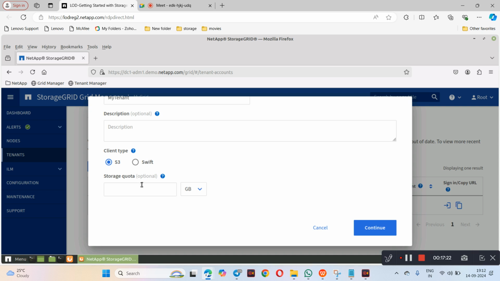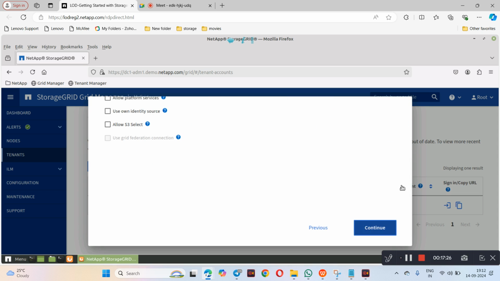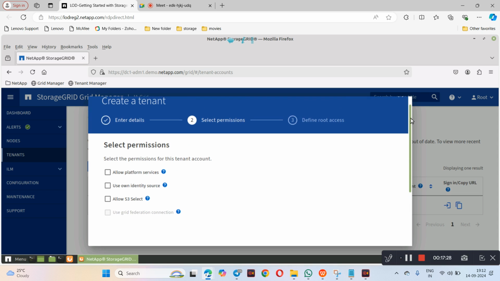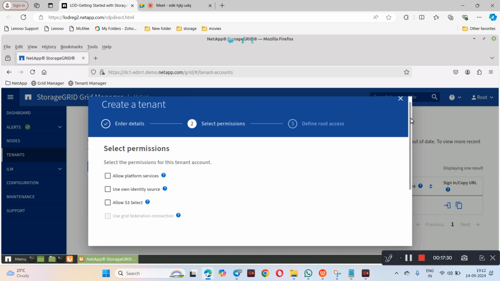Okay, so storage quota is optional. We can have a quota, or you can just give no quota. It's not a problem. Okay, so here you'll get more information. Here they're asking whether you want to use cloud mirror. That's a mirroring service, so then you need to use this.